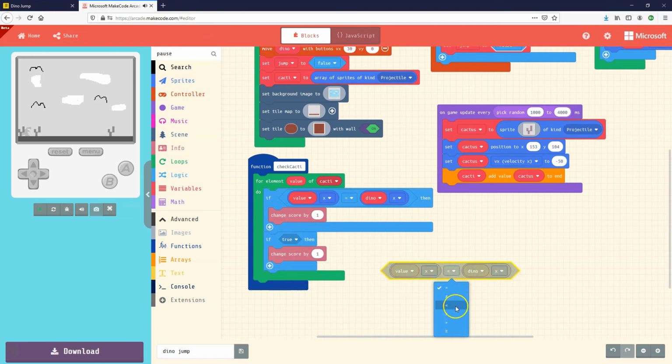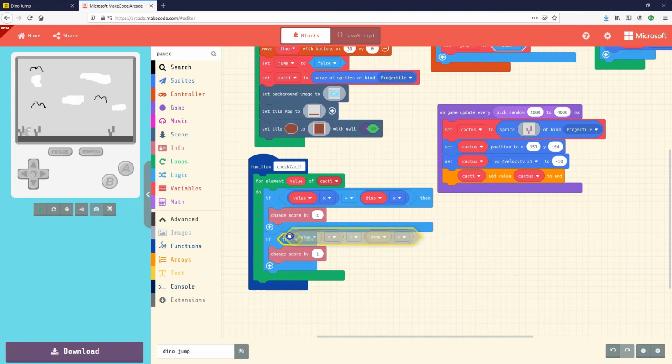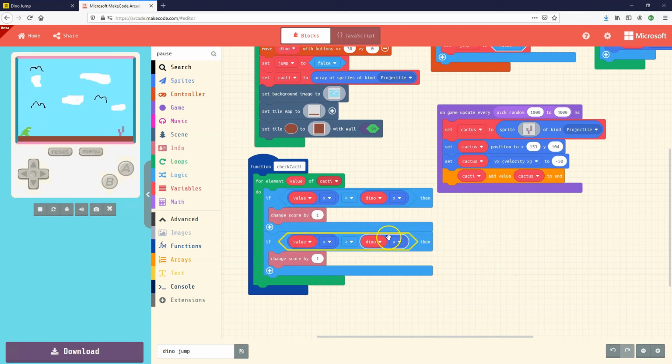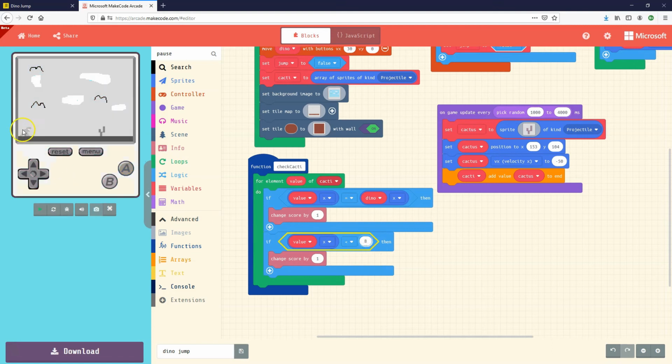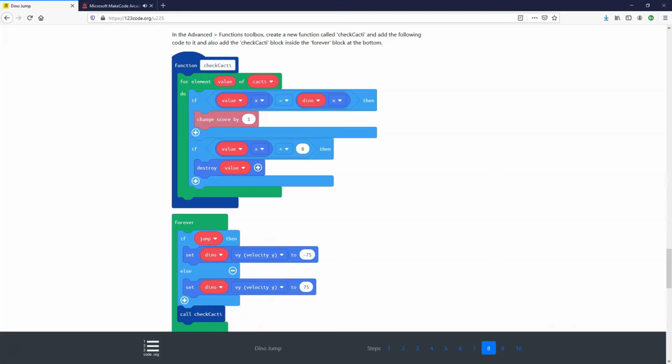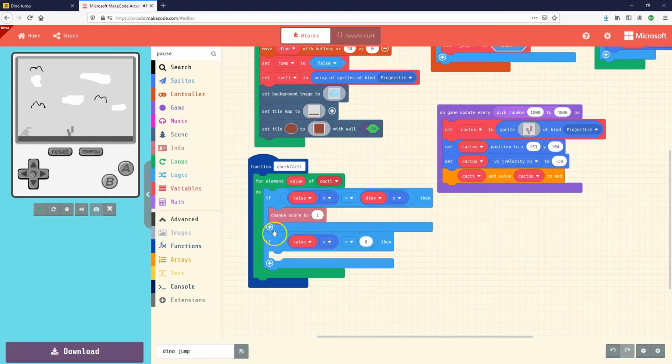And actually, can we change this? Oh, we can. Okay, it's handy. So if the X position of the cactus is less than 8, so when it reaches somewhere over here, we want to destroy the sprite.